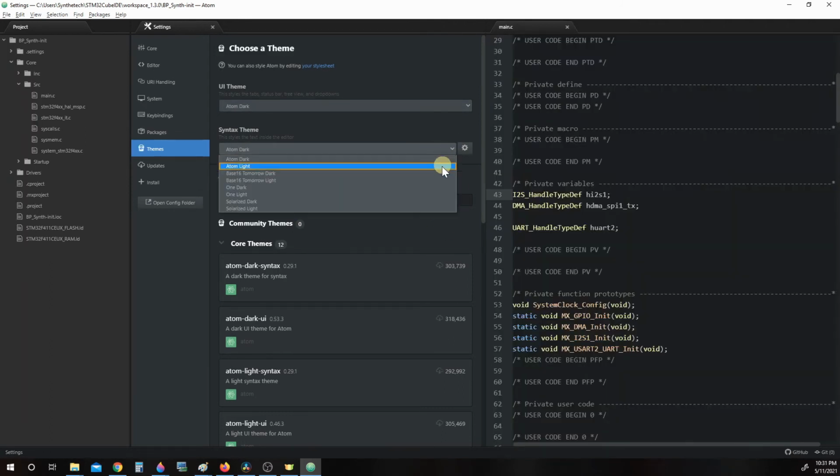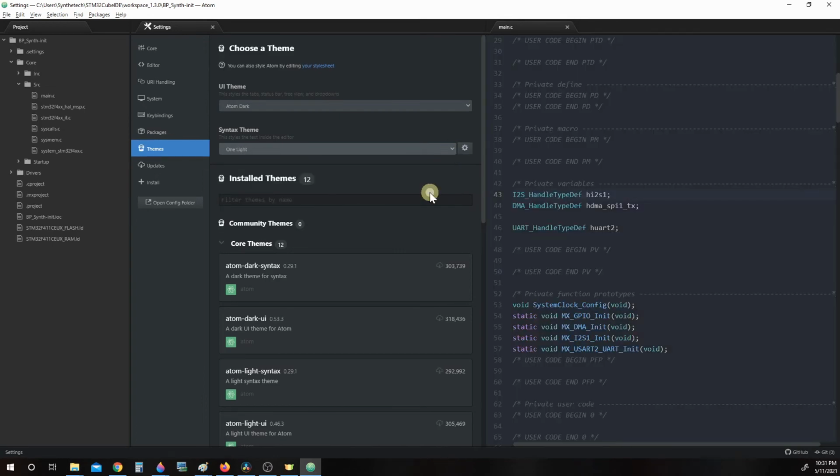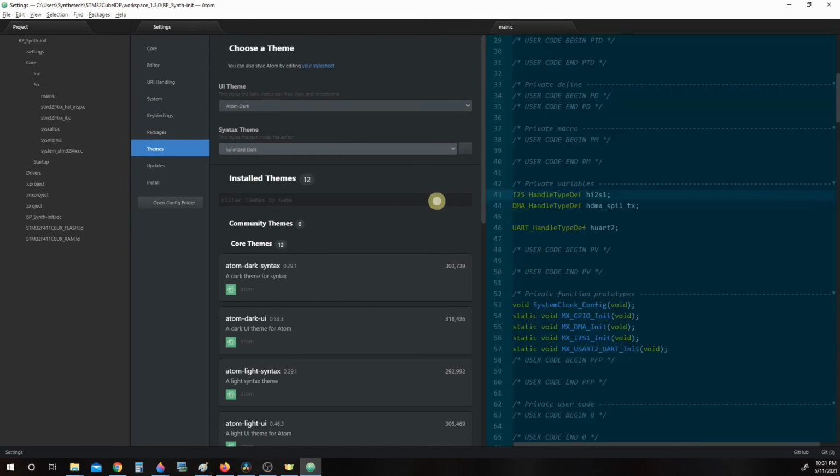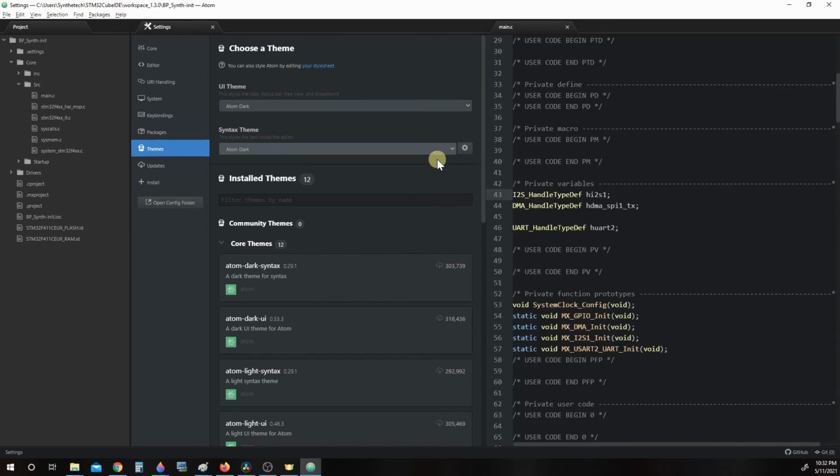There's a few others in here. Base 16, one dark, one light, solarized dark, solarized light. I'll go back to Atom Dark again. This is the one I feel more comfortable using. I'm going to go ahead and close the settings here.